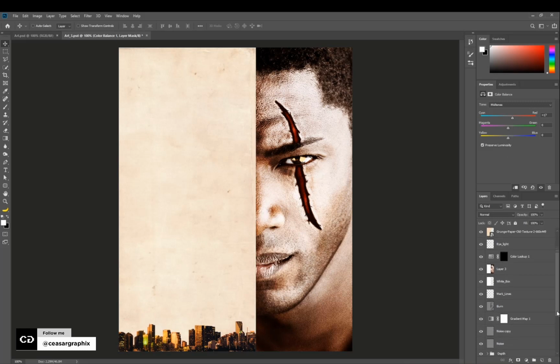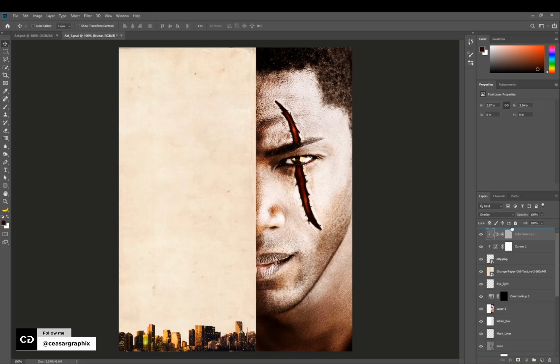Yeah, so I think I even need to move the noise. So I'm going to move the noise above all the layers, just to have that noise effect again, but this time I'll reduce it. Alright, like so. Yep. Then I'm going to type my text now.